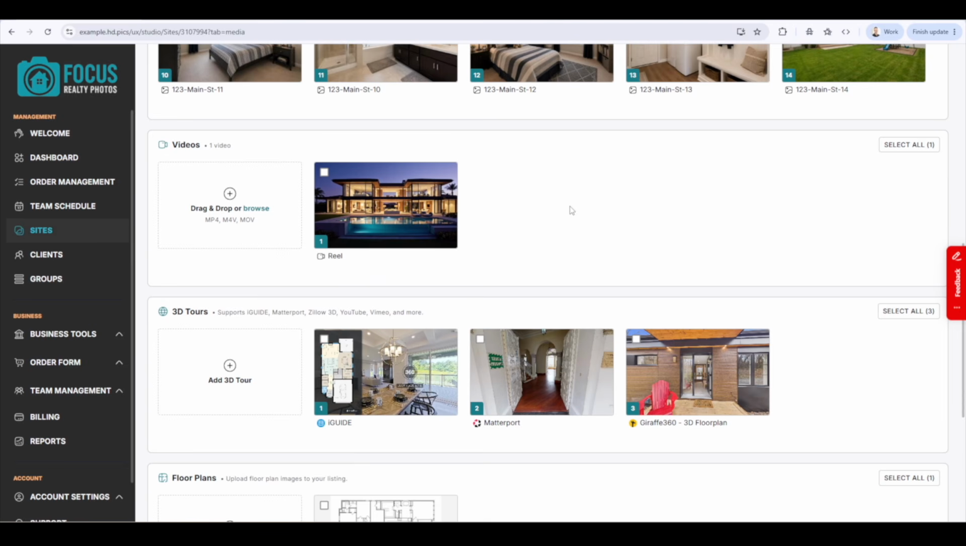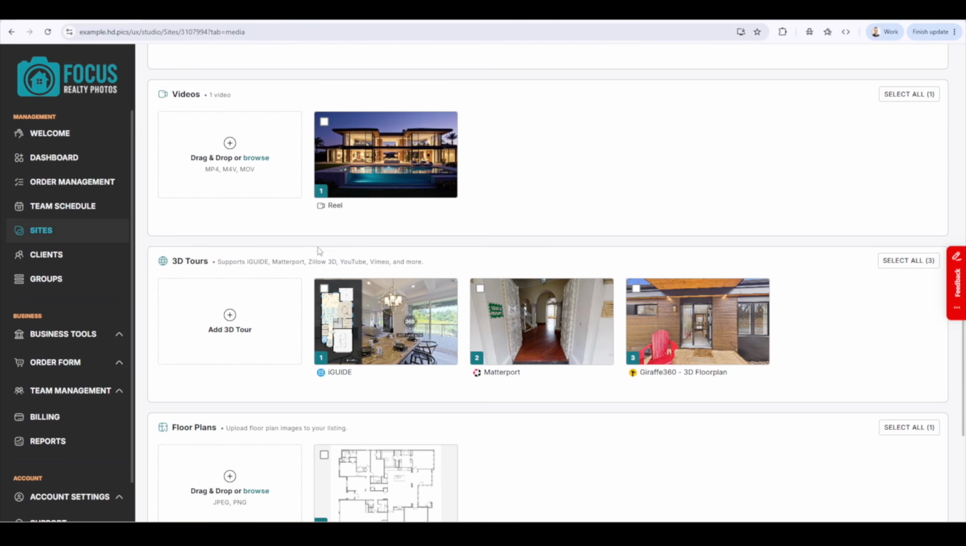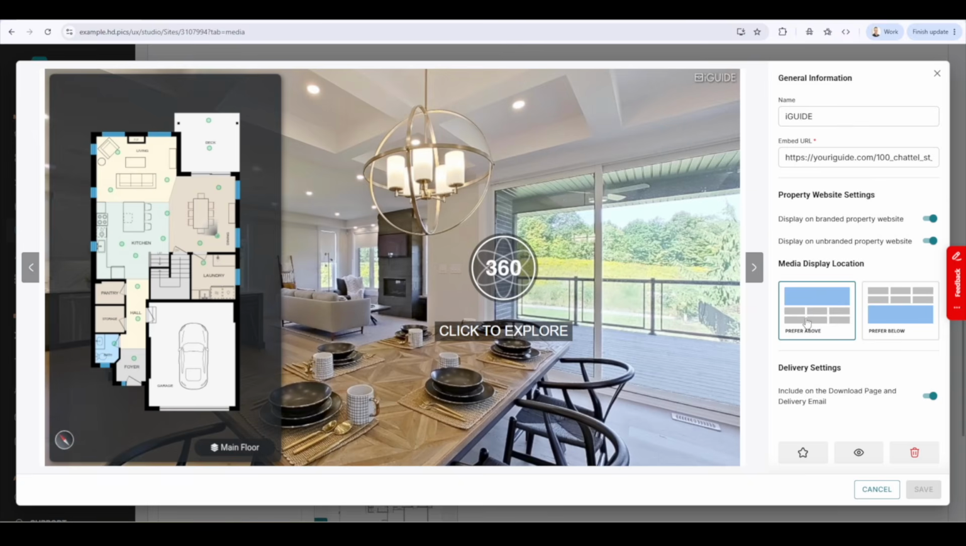And then the other thing that I mentioned is the 3D tours section. So previously, that was the upper and the lower embedded sections. So we've consolidated that into one area. So there's just one section called 3D tours now. And then when you add a link or a URL, you have the option of choosing prefer above or prefer below in the edit window. So instead of having to put this specifically in the upper or the lower, you just simply add the URL, and then within the dialog, you can choose whether or not you want that above or below.